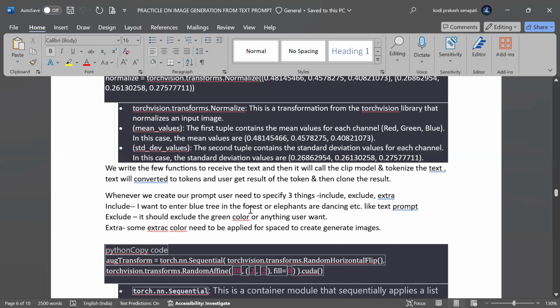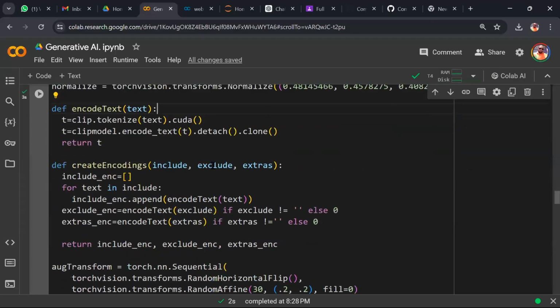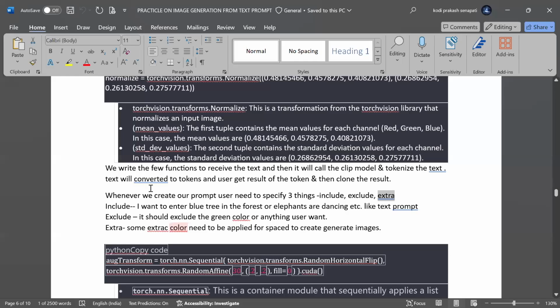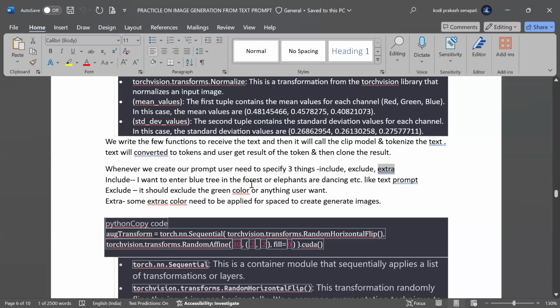Whenever we create a prompt, the user needs to specify three things: include, exclude, extra. So that's what we define here. If you watch this: include, exclude, extras. So what is include, guys? I want to enter blue tree in the forest. Let's say I mention I enter blue tree in the forest, or elephants are dancing, like a text prompt.